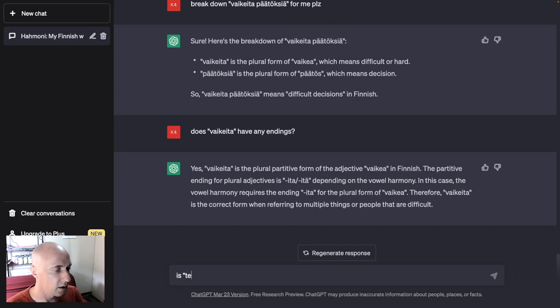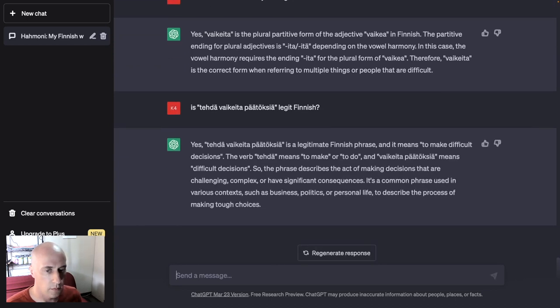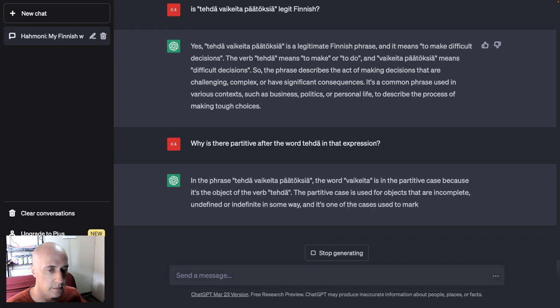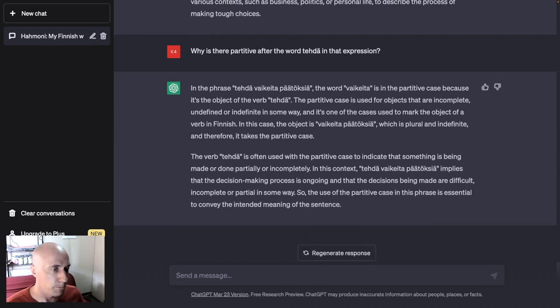So we can double check. Is tehdä vaikeita päätöksiä legit Finnish? Now it doesn't tell us why there is the partitive ending. We can try asking, but this might be too much for it to decipher. Why is there partitive after the word tehdä in that expression? Object of the verb tehdä. Partitive case is used for objects that are incomplete, undefined, indefinite, or in some way. So it seems to be the right form, but I might not have been able to pull it off myself. So I guess the safest thing here is to mark that I got this form from automated translation.